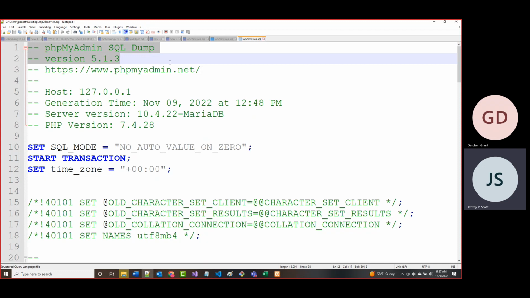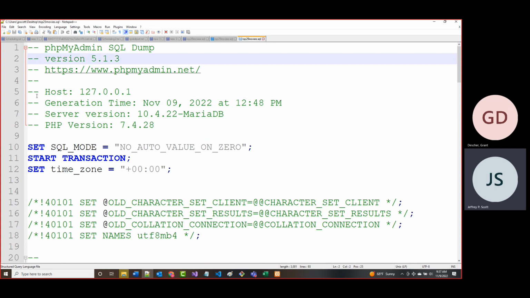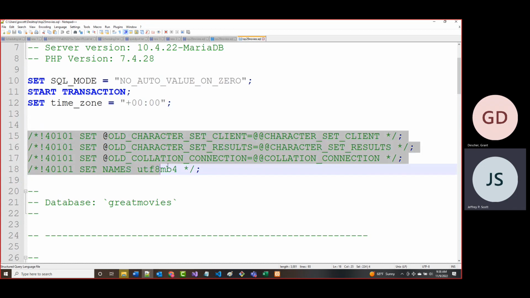The version it's using, where phpMyAdmin is, the fact that I'm using my local machine when I did it, the version of the server I'm using, the version of PHP I'm using, etc. Those are all comments. So if it starts with 2 dashes like that, they're database comments. All right. Then it's got a bunch of other stuff. These are system commands. I don't know exactly what they do. Not to be funny, I don't really care what they do.